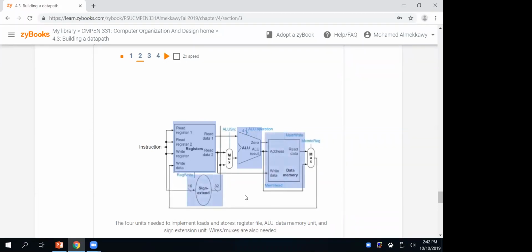The other units that will be added, the sign extension and the memory, will be added if I have a load word or a store word. Because for a load word or store word, I have to do the sign extension for my 16 bits, as we have already explained. And I need to have my memory, either to write to or to read from.